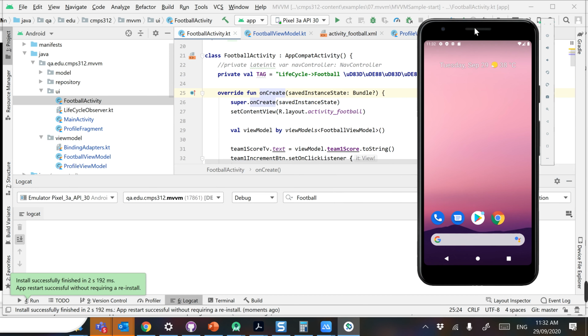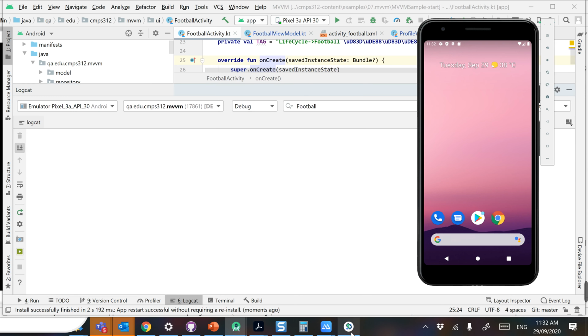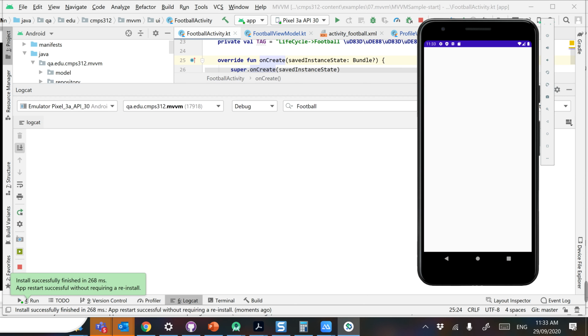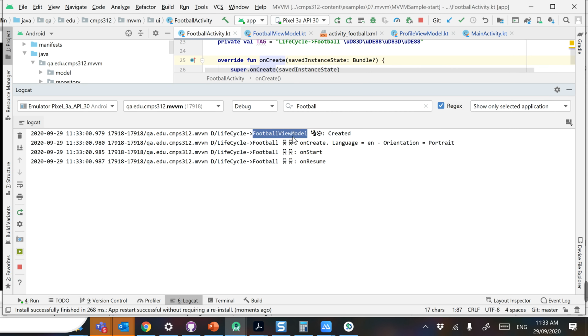So once my app starts, I will start seeing the life cycle of both the view model and the activity itself. Not sure what's going on, let me just rerun it. All right, can you see here? When the activity starts, a new view model is created. Also, the activity is created, started, and resumed. This is the life cycle of the activity. Let me show you here.